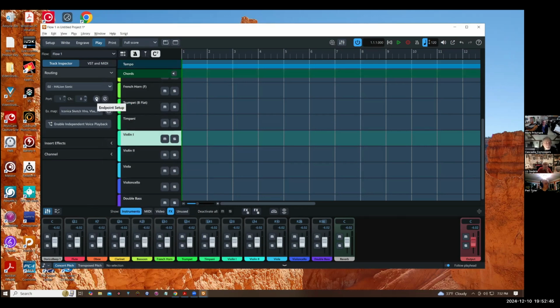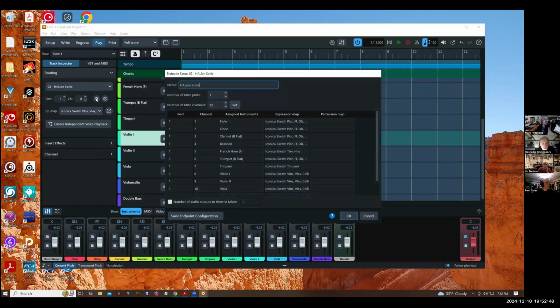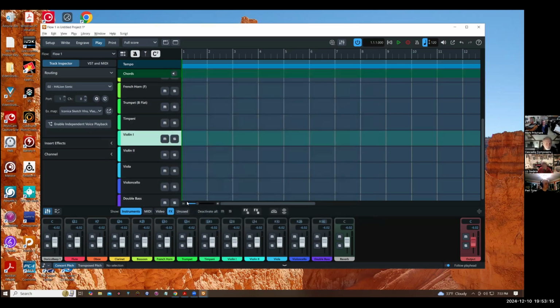The other aspect here is an endpoint setup, they call it. And here you can see the MIDI channels that are assigned to each instrument and which expression map the instrument has. So that's sort of an overall mapping of what's going on with all the instruments in the project, or all the instruments for this particular plug-in instance. So that's a lot of terminology and a lot of stuff right off the bat. Any questions so far about the meaning of that, or anything I tried to explain?